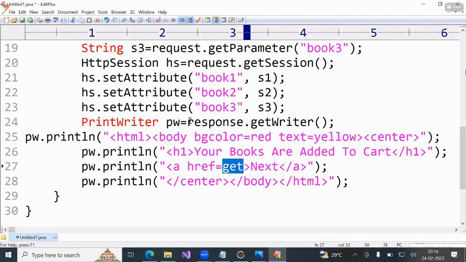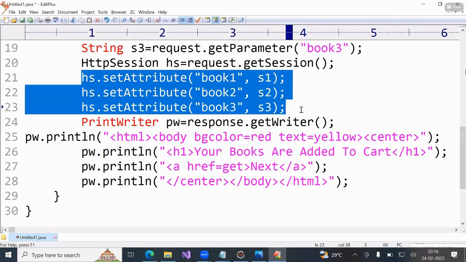Is it over? Is it completed, all students? Not completed. These are all stored in server variables, server session variables. Okay.